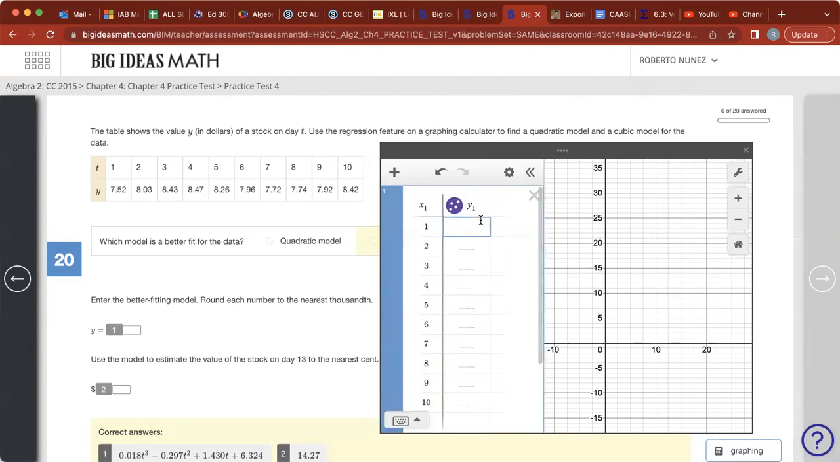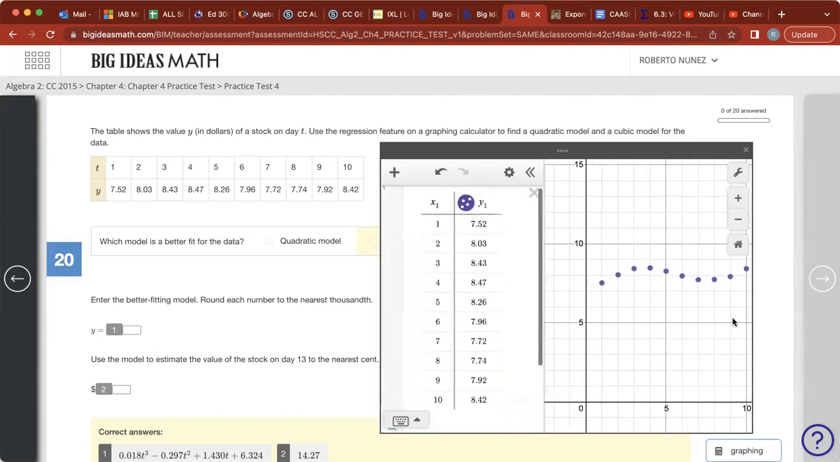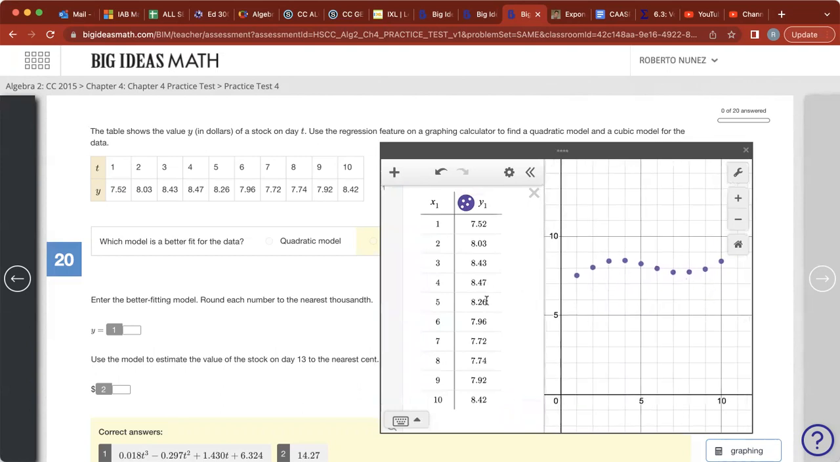My y values are the decimals that we see here. Let me make sure I type these in correctly. 7, 8.26, 7.96, 7.72, oops, 7.74, 7.92, 8.42. So we zoom in a little bit more to see my points. We see that this is our data.